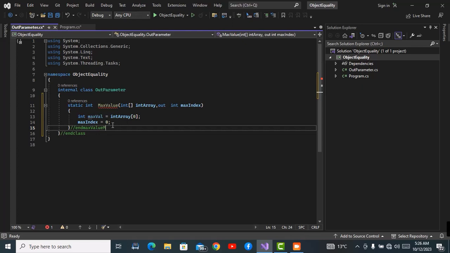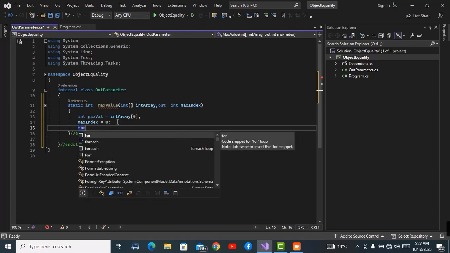So let me just check the maximum value method. All right, now let us continue. Secondly, I know that in order to find the maximum value or the minimum value in an array, I need to loop through that array. So I will use a for loop to loop inside of that array.